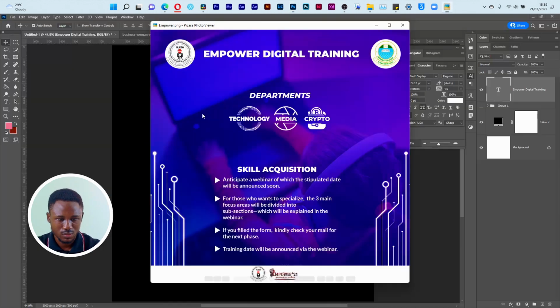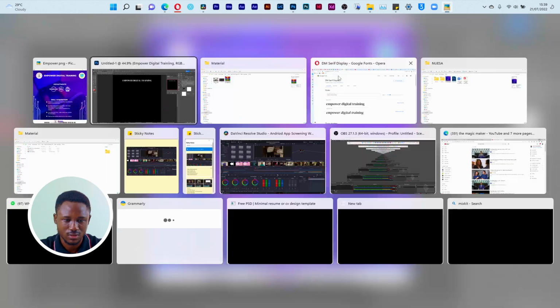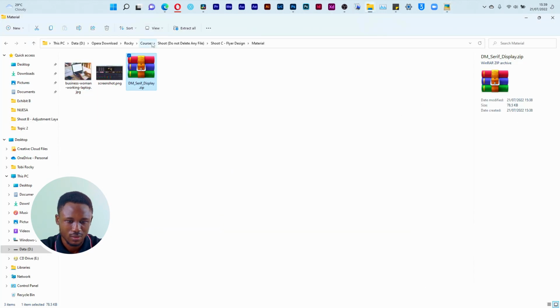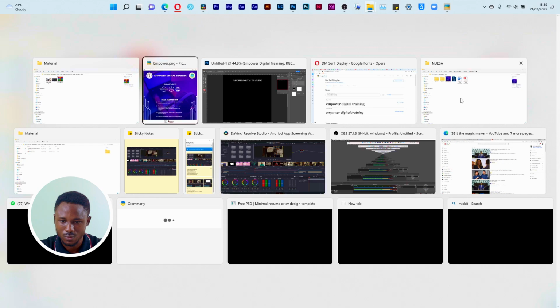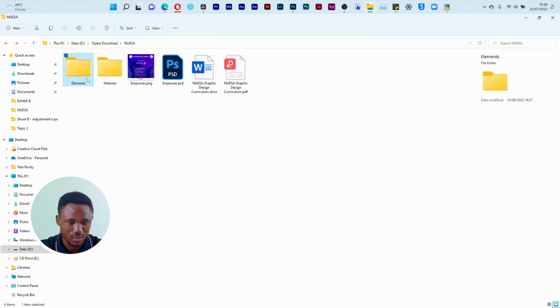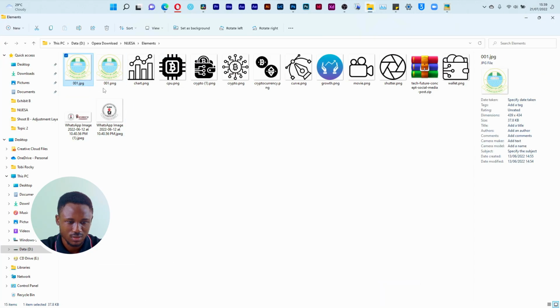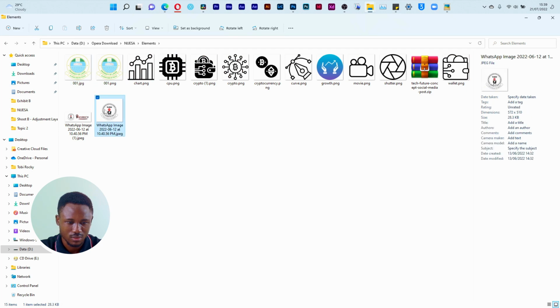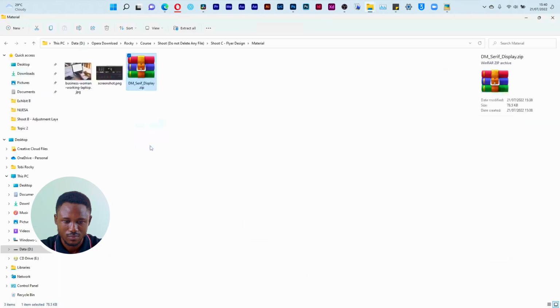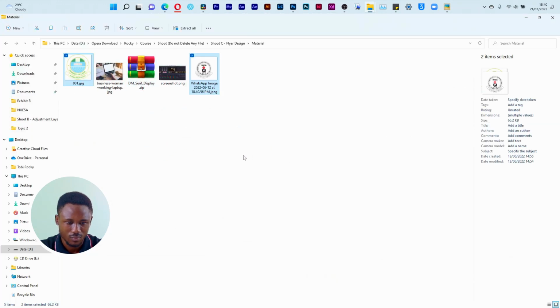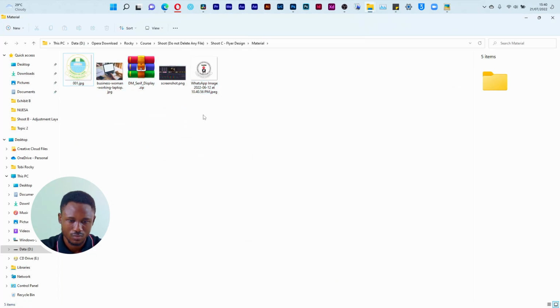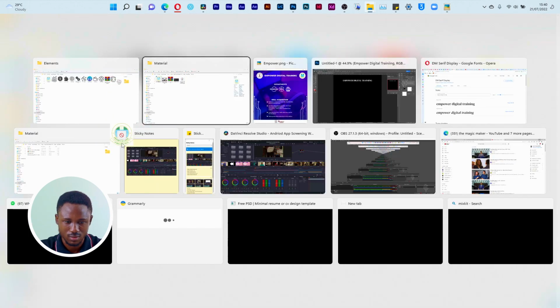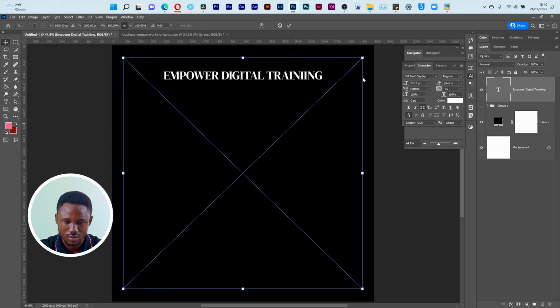So now the next thing we need to do is we need the two logos, which is NUESA and University of Lagos. So let's go to my NUESA folder, elements. This is a logo here, and this is NUESA's logo. So copy both of them. Drag it in.